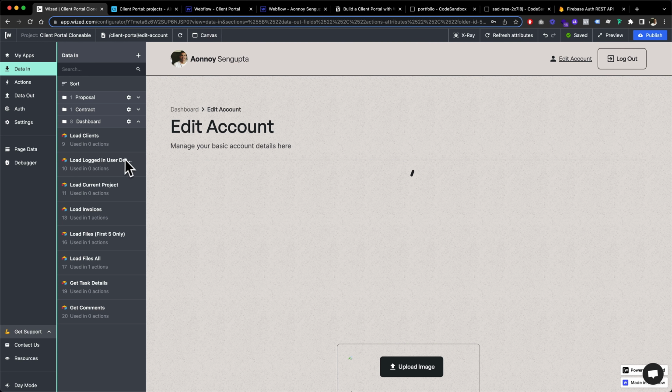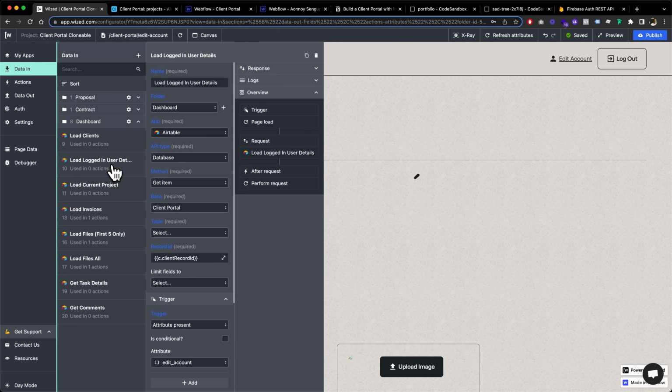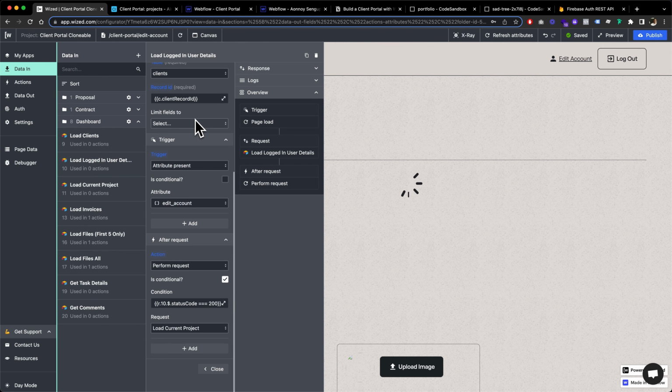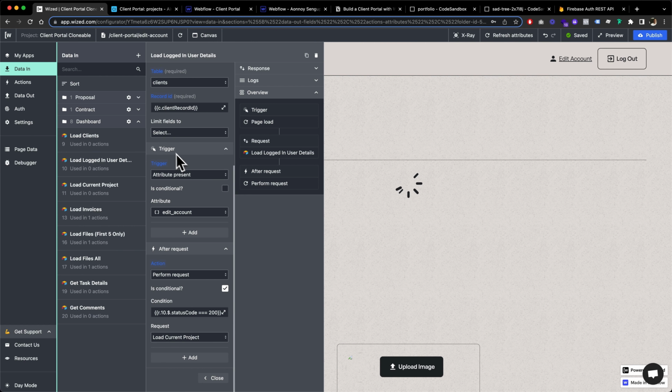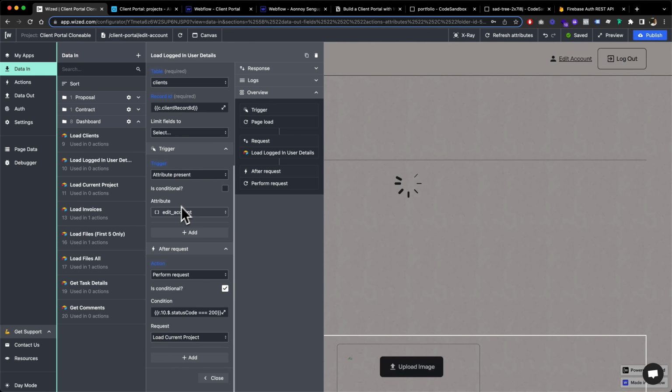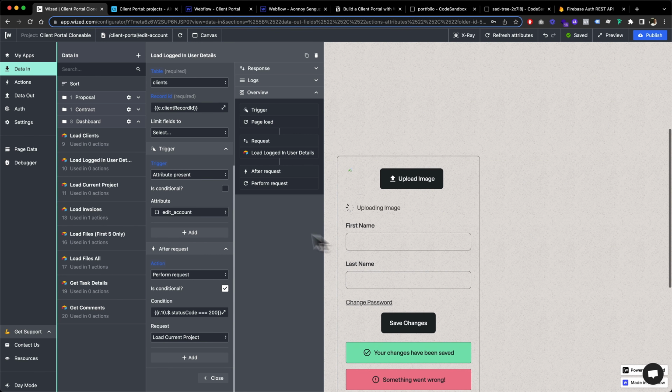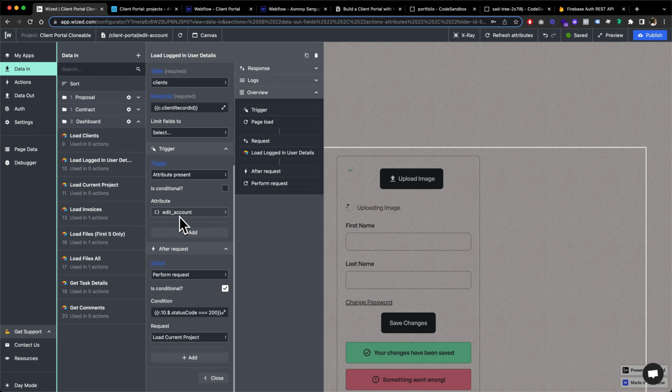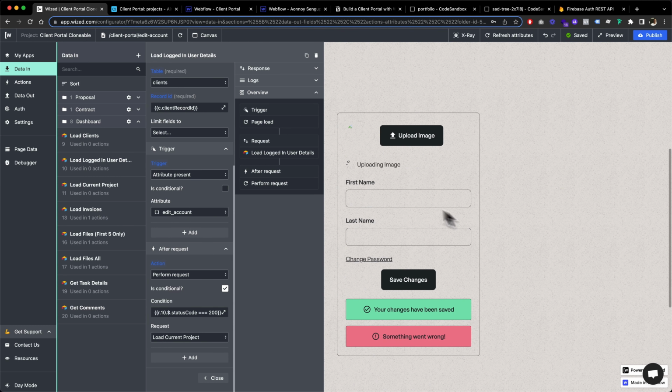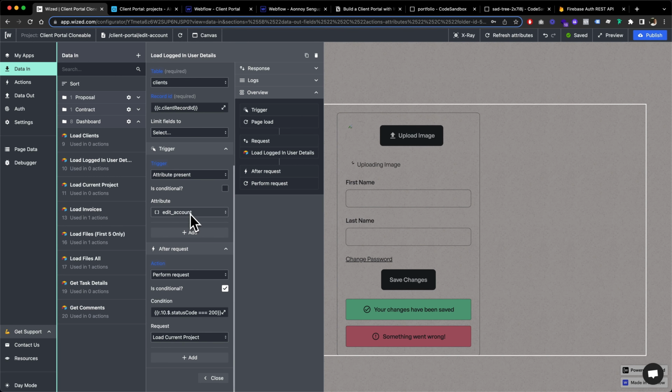Okay, first things first, we are going to make a slight adjustment on the data in request for our load logged in user details. I've already gone ahead and applied that. Basically, I've put in a trigger for this, which triggers itself off the edit account attribute. And just for context, the edit account attribute is essentially the wrapper that has the entire form in it, that you see right here.